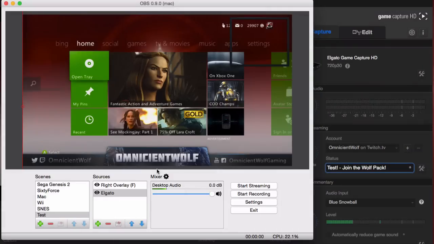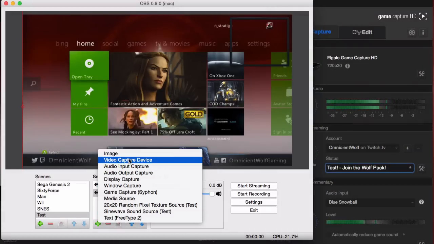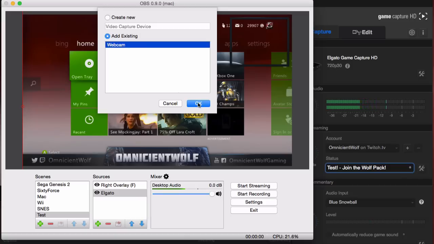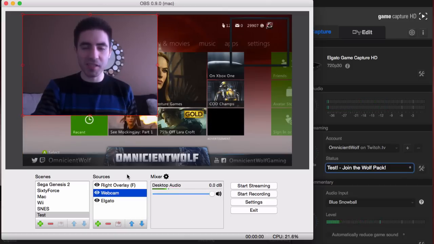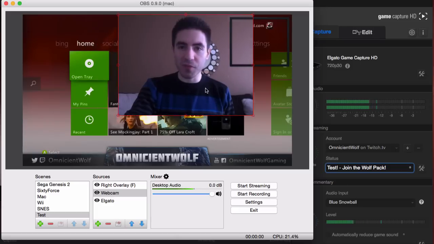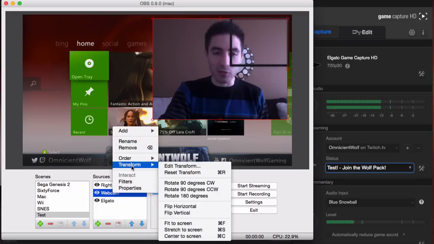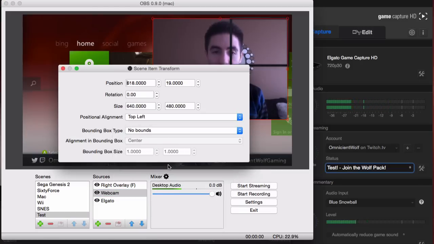Now, let's go ahead and add a webcam. Under Sources, click the plus and choose Video Capture Device. You would then create your webcam source. In this example, I'll simply add the existing webcam that I have. Chances are you'll want to resize your webcam and move it accordingly to your liking. You could go ahead and manually move it nearby where you want it to fit. And of course, you could also transform it by right-clicking the webcam, clicking Transform, Edit Transform, and going ahead and playing around with the position and the size numbers.